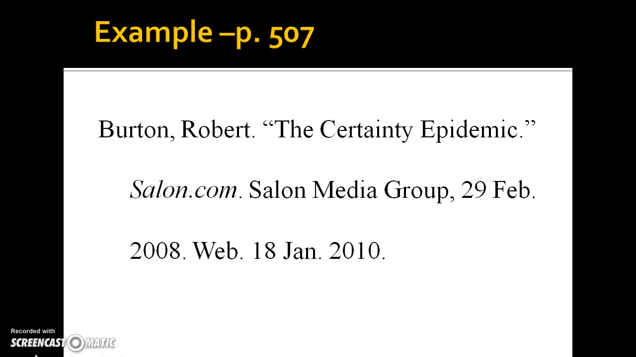Here's an example of a works cited entry, and this is a typical web entry. So notice we have the author's name first. We start with his last name, and the reason we want to do that is because we want to be able to alphabetize this easier, so his name is inverted. The next thing we have is the article title. The article title, if you notice, is in quotation marks.